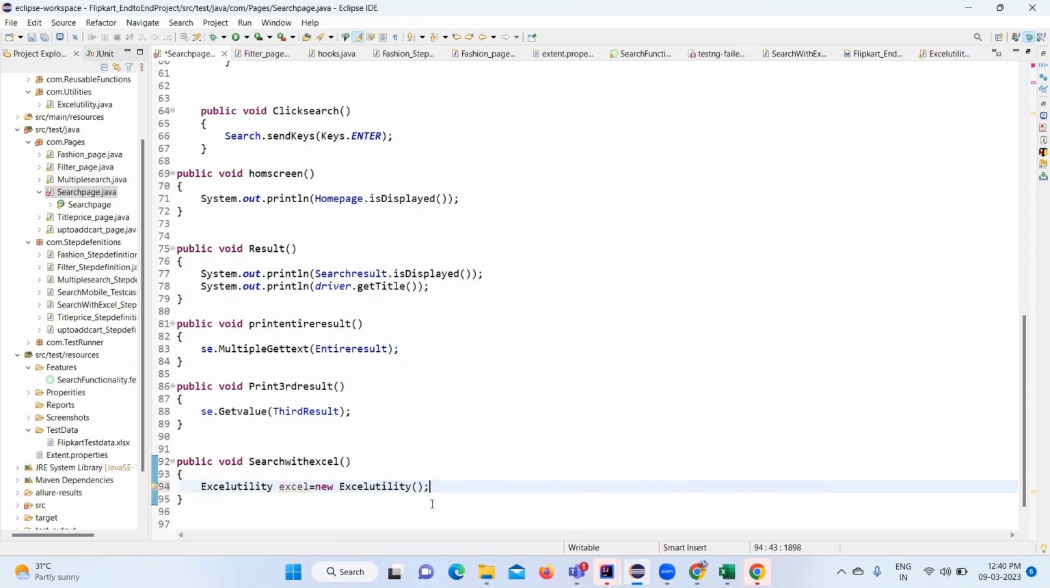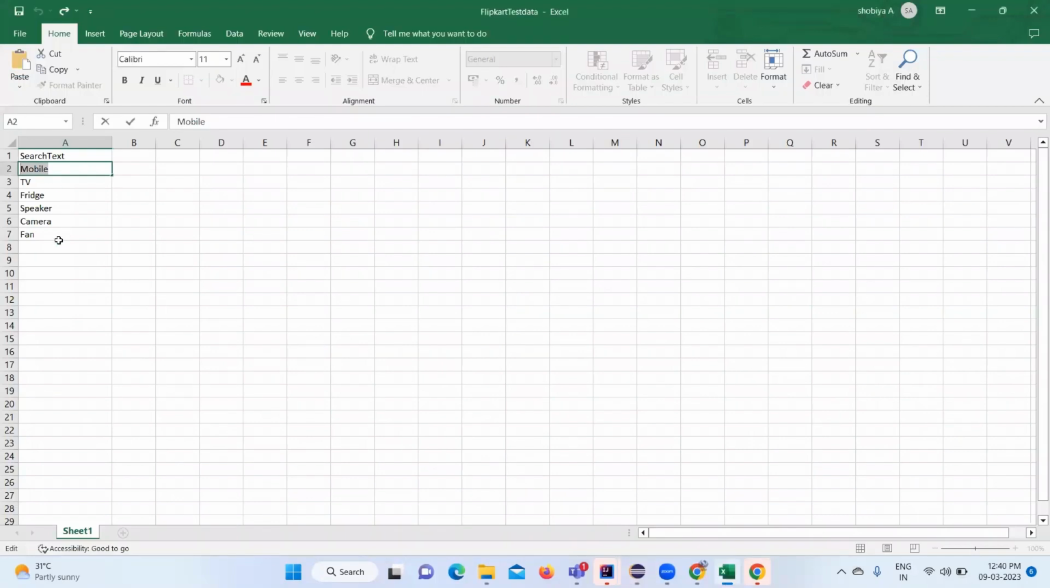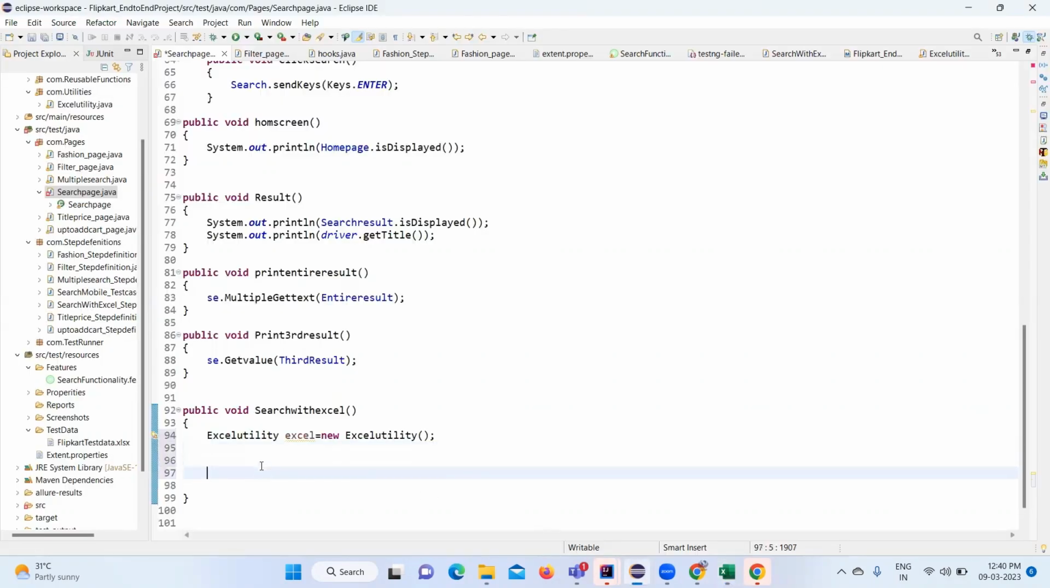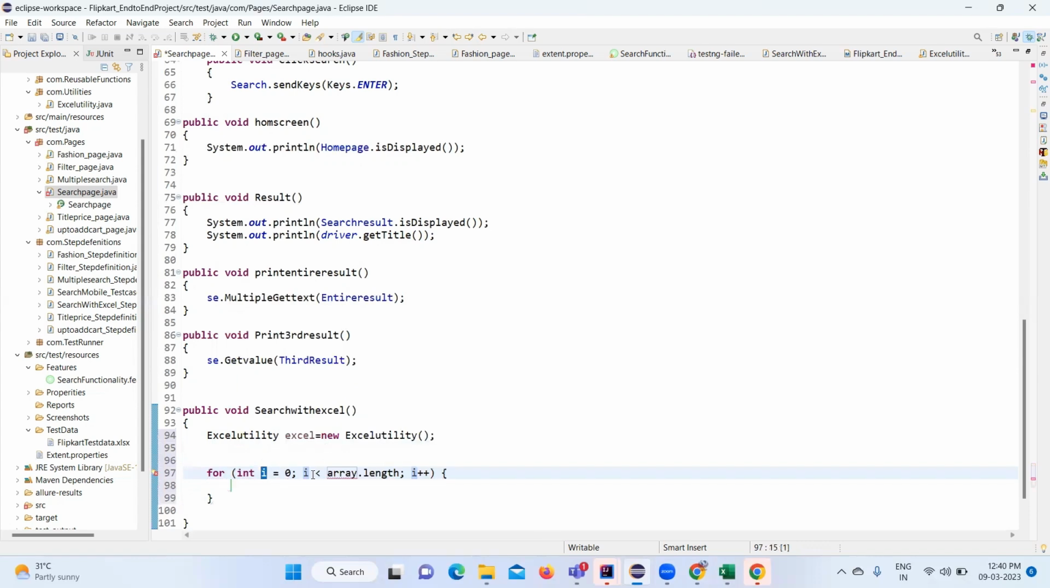Before that, I have to iterate here. There is some logic where I have to iterate this for 6 values I've entered here, so I have to do it 6 times. For that, we need one logic. We'll add a for loop here, and we'll add int i.